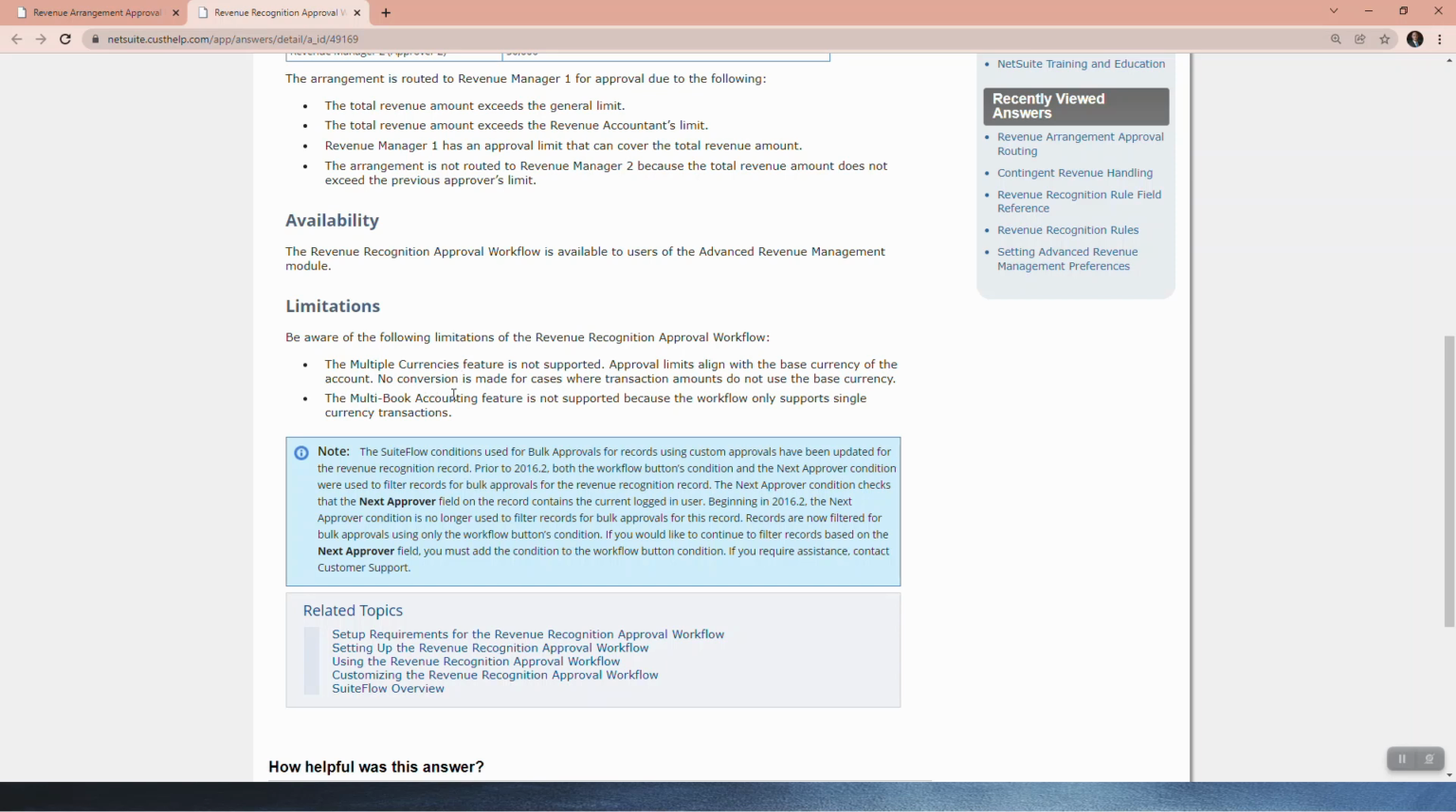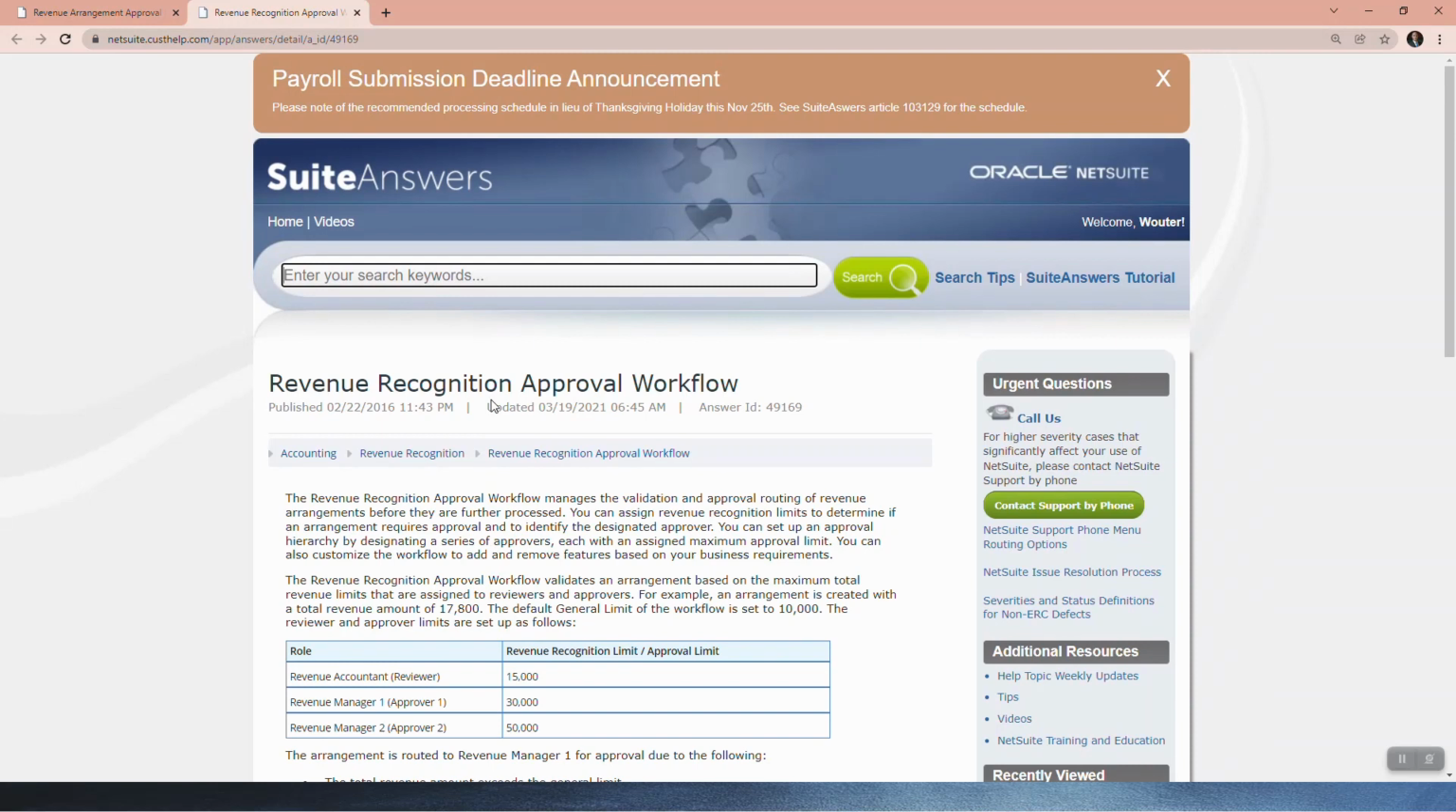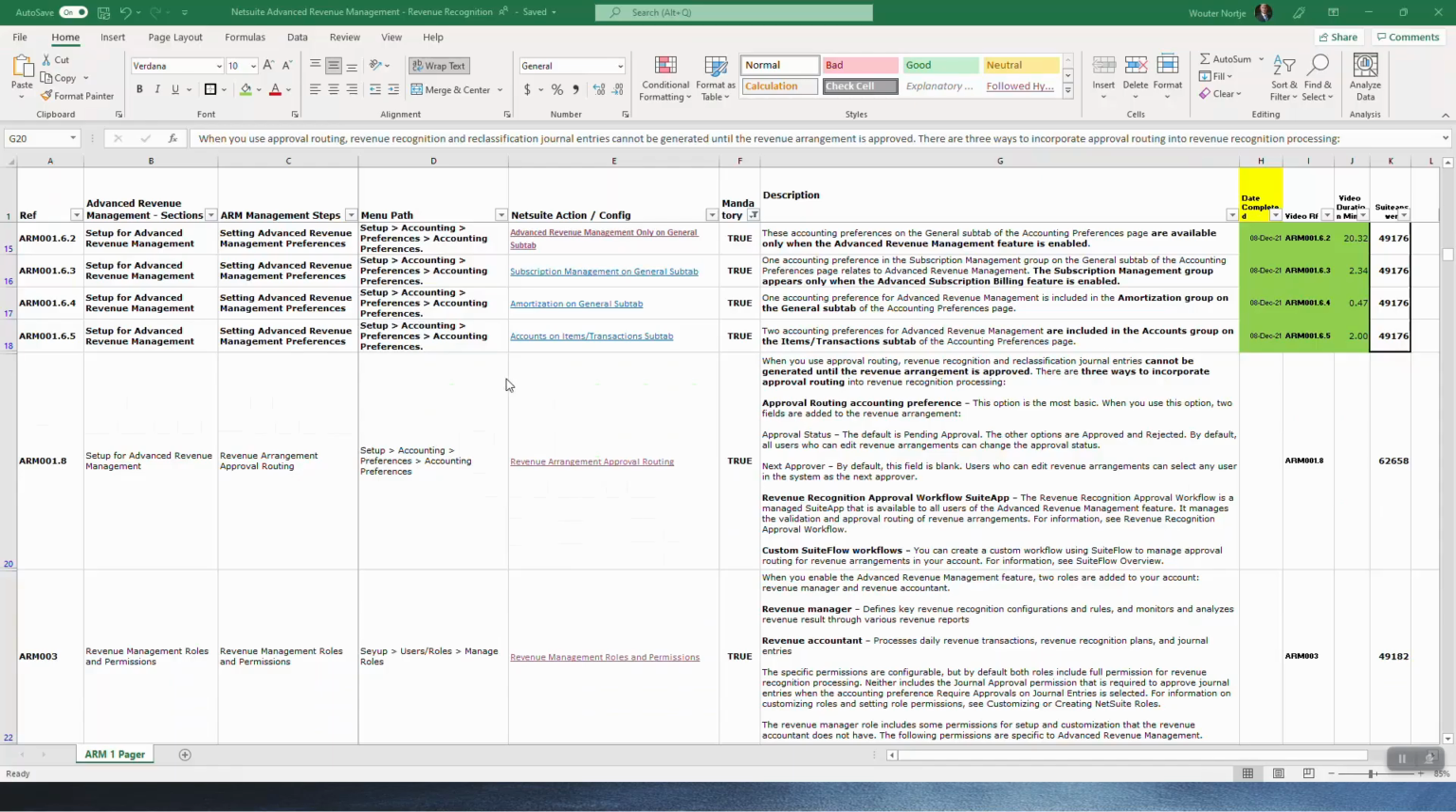The multi-book accounting feature is not supported because the workflow only supports single currency transactions. Right, so I would say from my experience, this is not bad. This is a pretty good option.